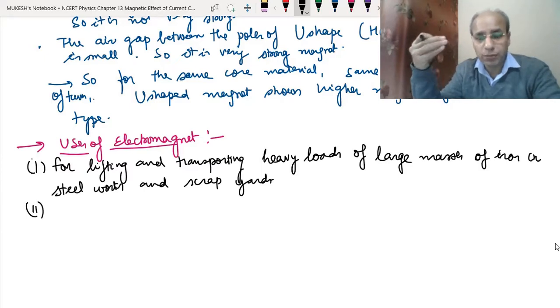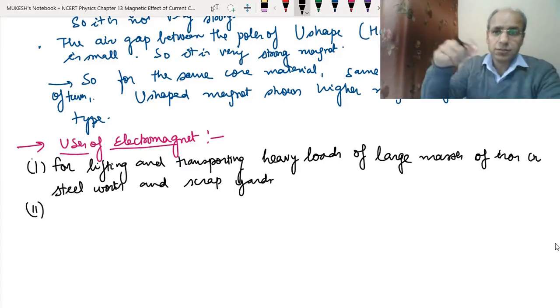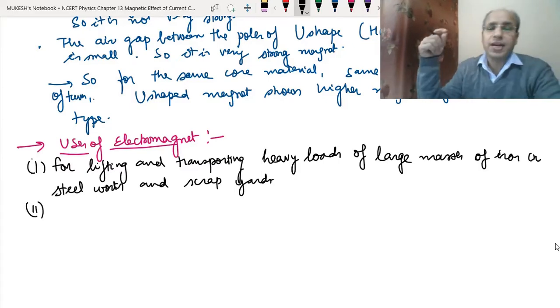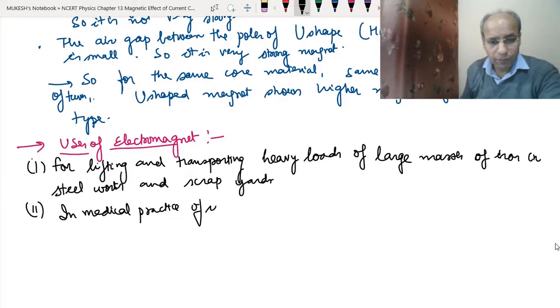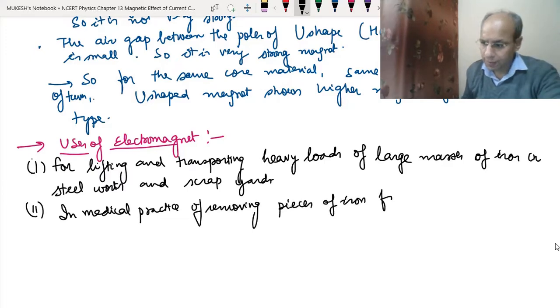Okay, number two, in medical practice, it is also used to remove iron particles or any bullet from the body. Because it is stronger, it will just take away the iron from the body. Okay, it will just suck that. In medical practice, for removing pieces of iron from wounds.